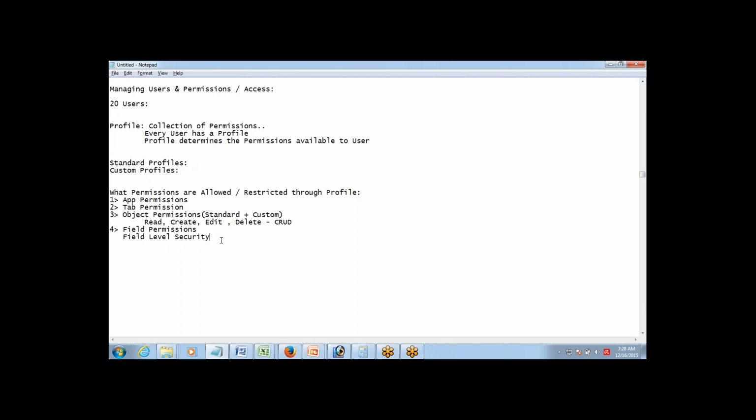Right. Now, where do we do all these things? We have been talking about app permission, tab permission, object, and all these things. Where do we do all these things? We will do all these things inside the profile. So as I said, permissions are not given directly to the users. Permissions are put on the profile. Correct? So all these things you will control on the profile itself. Right?